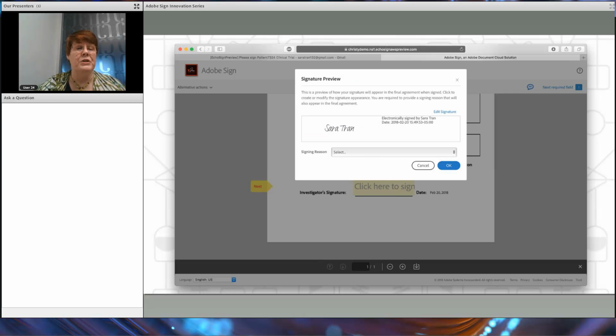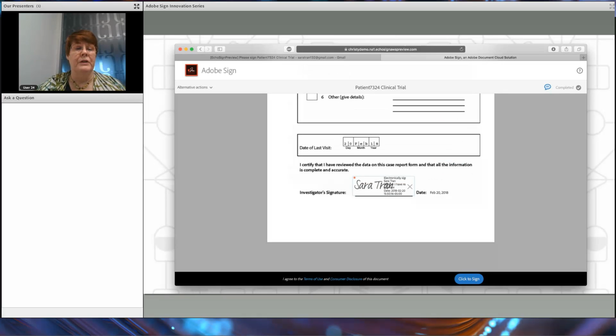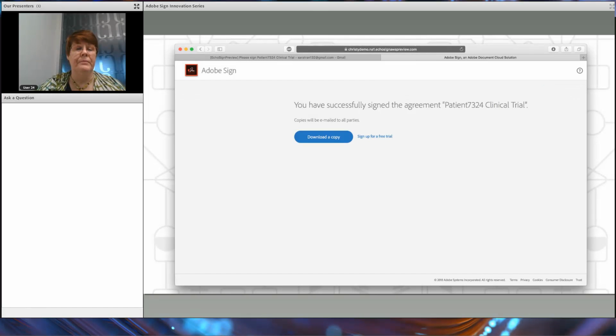But then there's one more stop where she's going to get a preview of that signature with its little timestamp and signature block in there. And she's going to select her reason for signing. So she does that, and off it goes. So she says, click to sign, and of course it's successful.